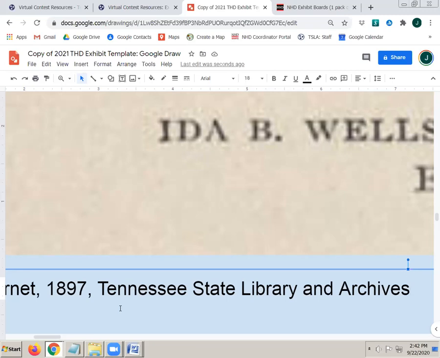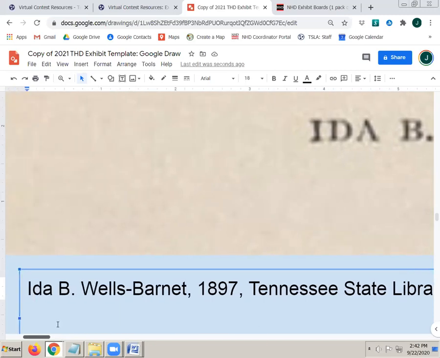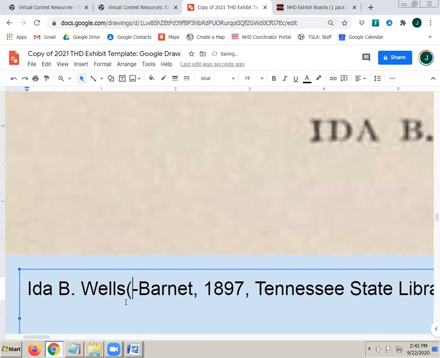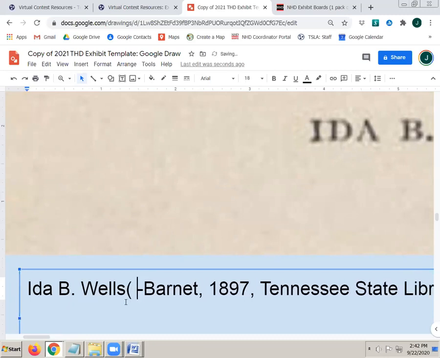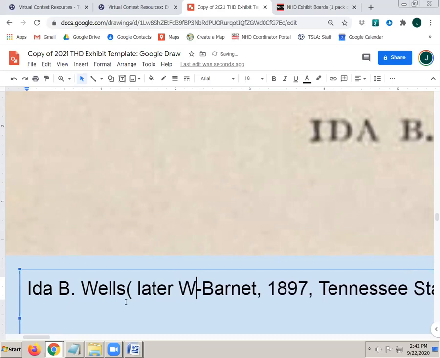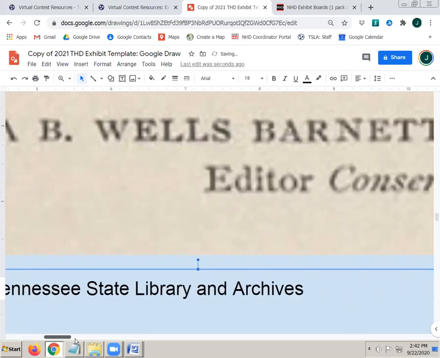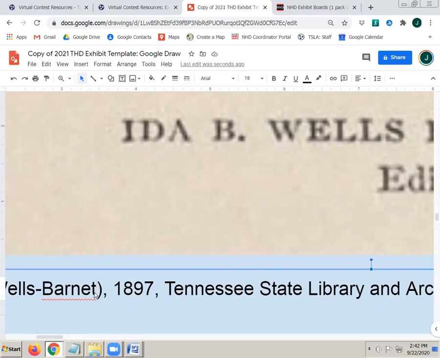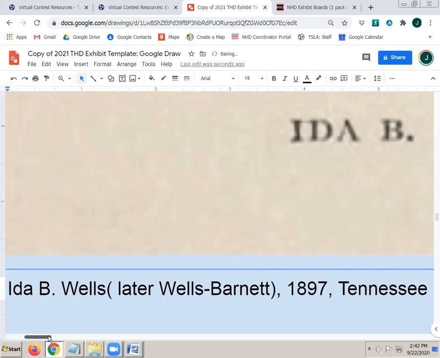So in my text, I'm actually referring to her as Ida B. Wells because that's what she was at the time. One thing that you can do is something like this where you do "later Wells Barnett" so that you are able to tell the judges, yes, I know what her name ended up being, but the time period I'm talking about, she's Ida B. Wells for the moment.